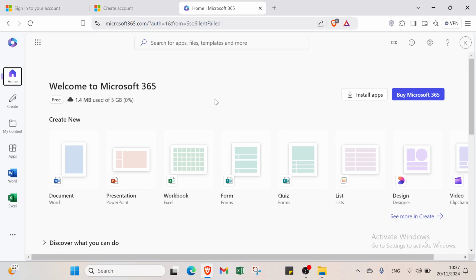All right, so here we have it right now. So let's see what Microsoft 365 is. Firstly, Microsoft 365 is a cloud-based platform with tools like Word, Excel, and PowerPoint. It lets you create, share, and collaborate on documents from anywhere. Everything syncs across devices, so you are always up to date. It's perfect for work, school, or personal projects as well. Right? So let's just discover this platform right now.